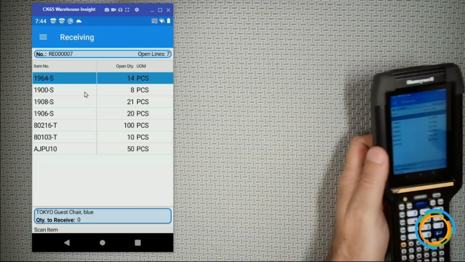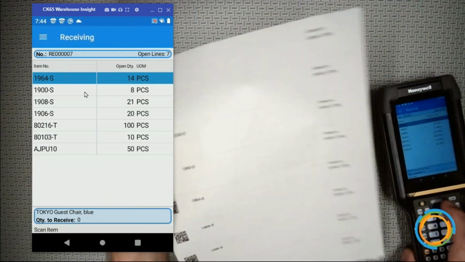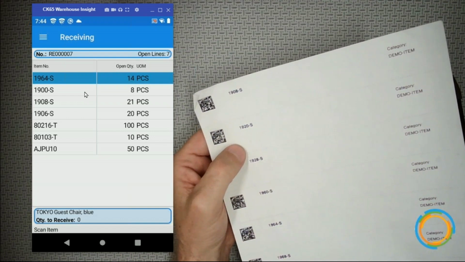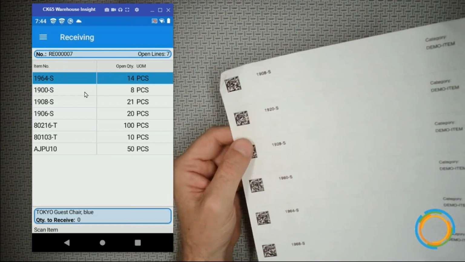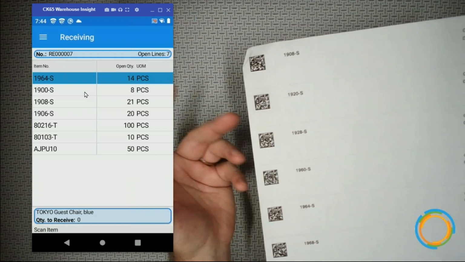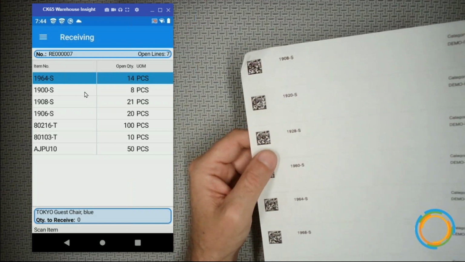So let's assume I have barcodes on the product. Here's a sample list, again, generated from our barcode generator tool. It's a report that can generate all sorts of barcodes. I'm using these square ones, but it doesn't matter what type of barcode you have, it can be any barcode.